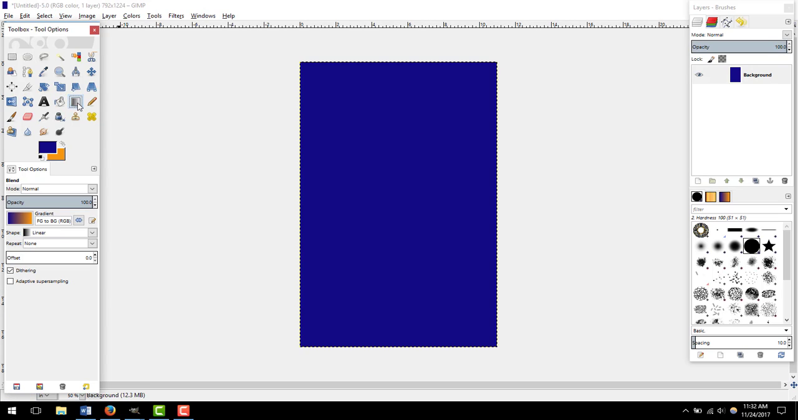If you want to do a gradient, that is cool too. So you see down here, clicking on gradient. Again, this is sort of a bucket fill, and it gives you the colors that it's going to gradient to.